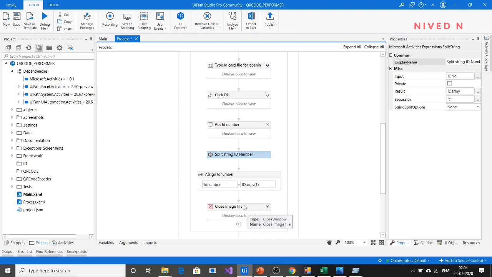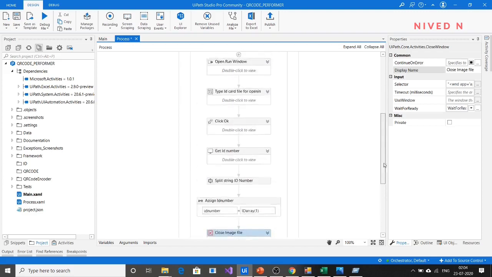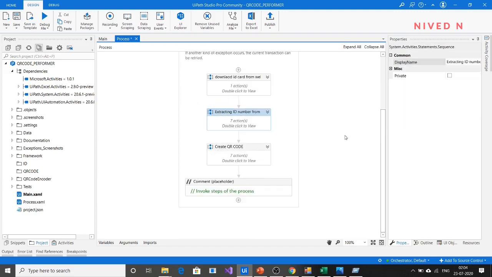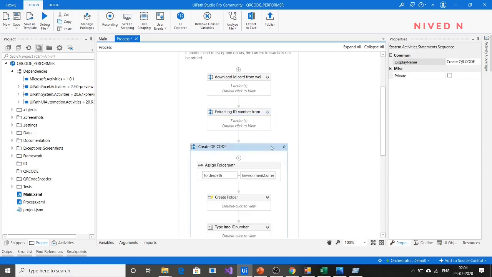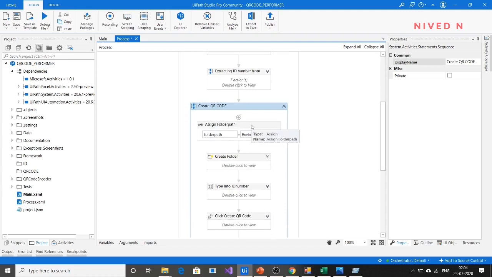After that, we have closed that image file which I had used, and this is what we have done in the second sequence. After this, we went to create the QR code. This QR code is saved in a specific folder whose name is the name of the person for which we are creating the QR code. So we have created a folder for this.